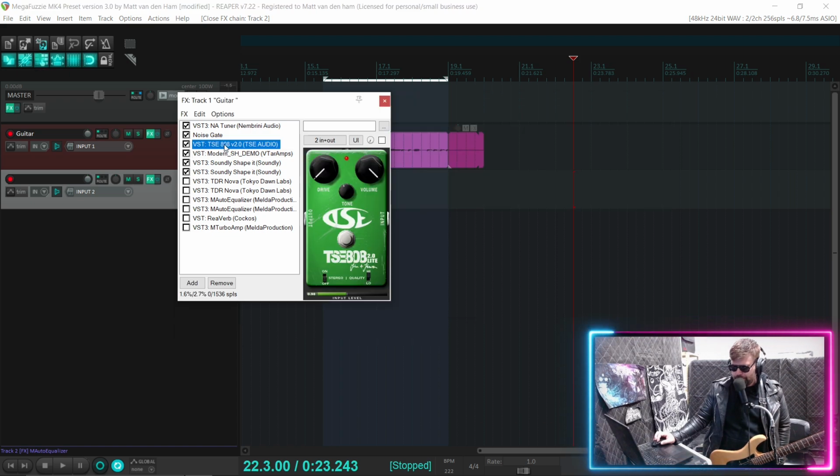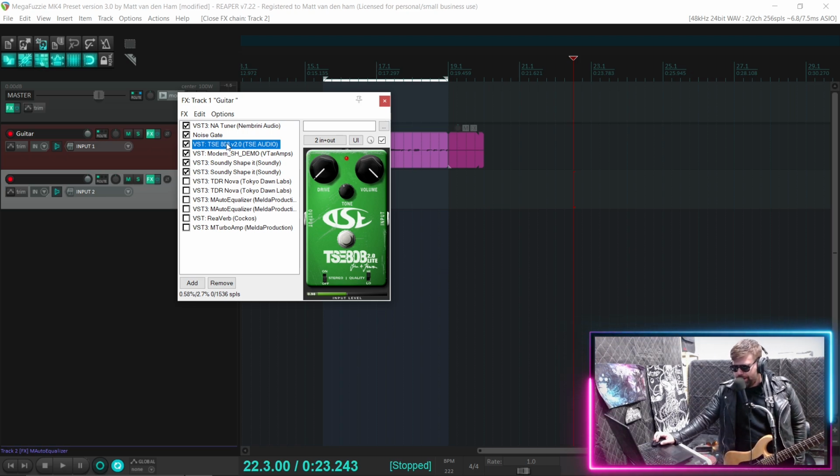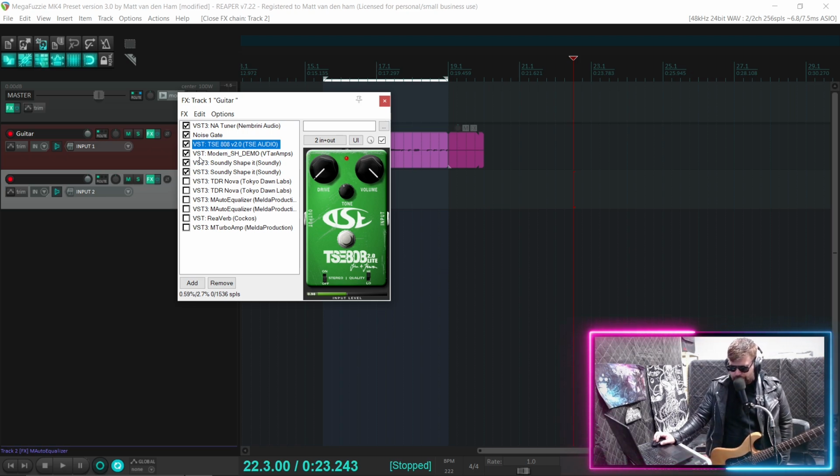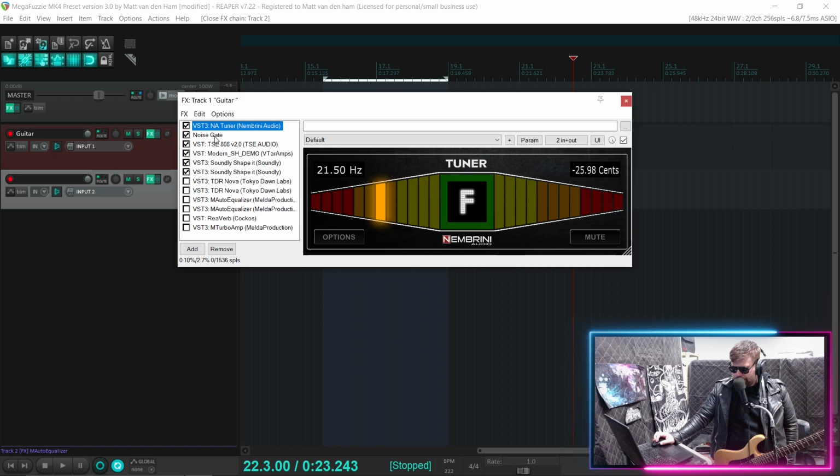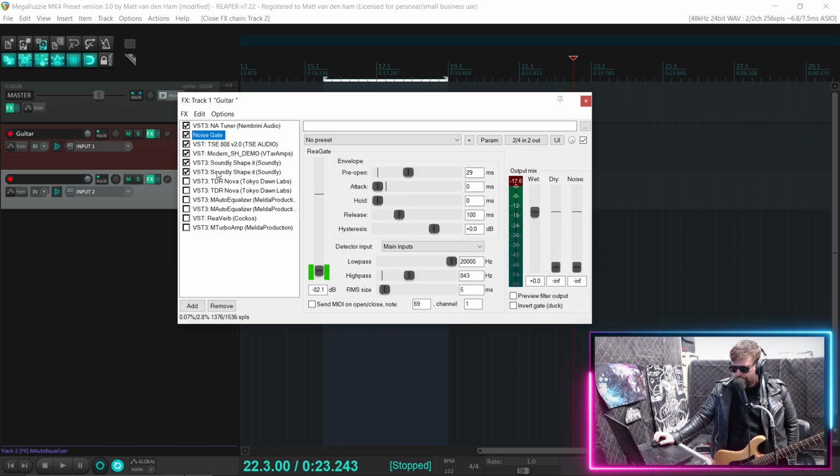Didn't switch the boost. I tried out a million different boost pedals. Still landed on TSE 808. Still think that one's the best. And I switched my tuner to Nambrini Audio. And still using Reagate. And I tried out a bunch of different EQs.